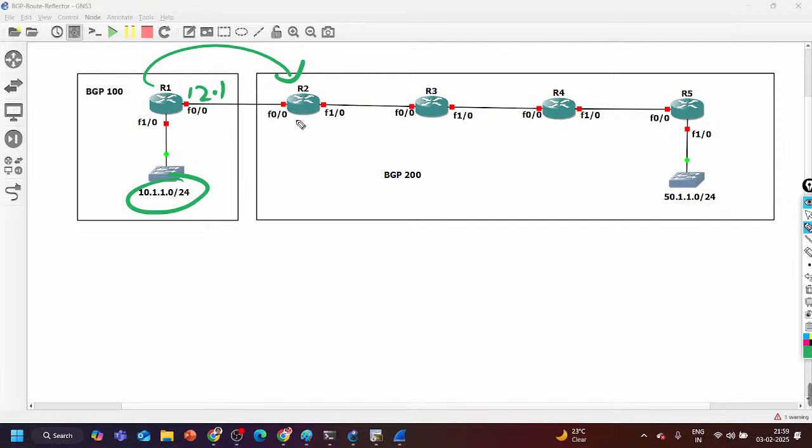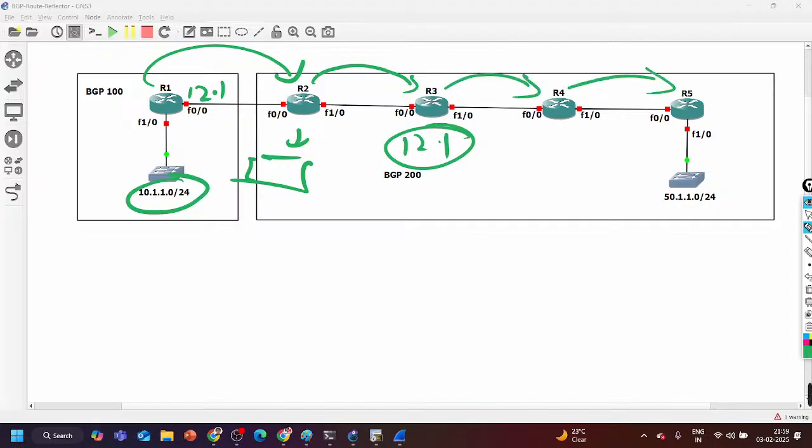For router number 2, it is going to be the best prefix, best and valid, so router 2 will install it in the routing table. But when router 2 advertises it to router number 3, it will not modify the next hop. So the next hop will be 12.1.1.1 only, because router 2 is advertising to its IBGP peer. So here you have to configure one route for the 12 subnet in the same way on router number 4 and router number 5.